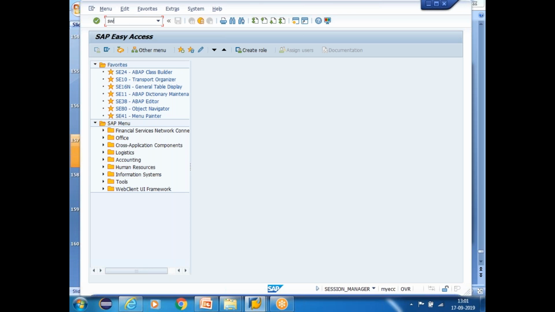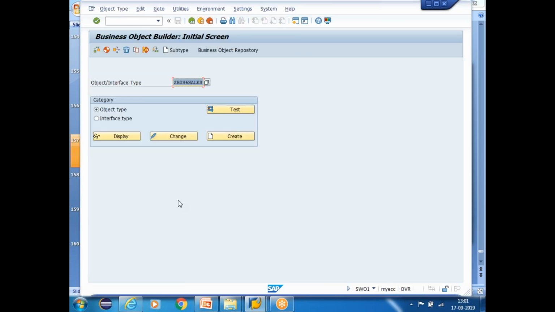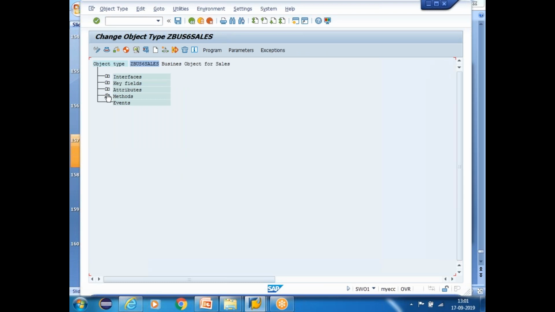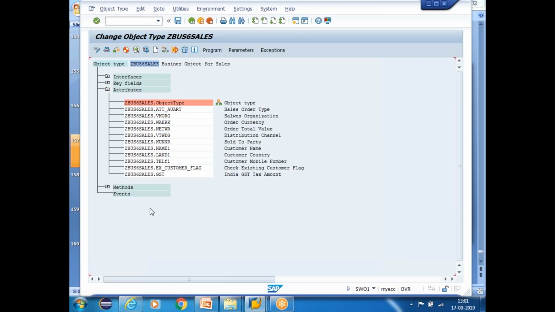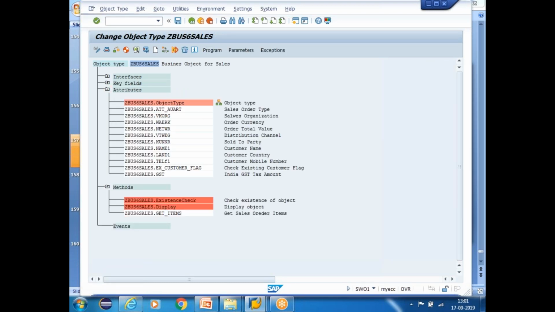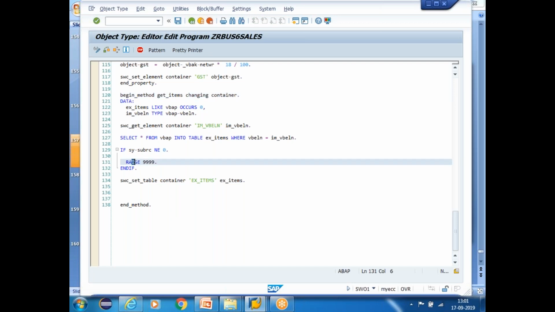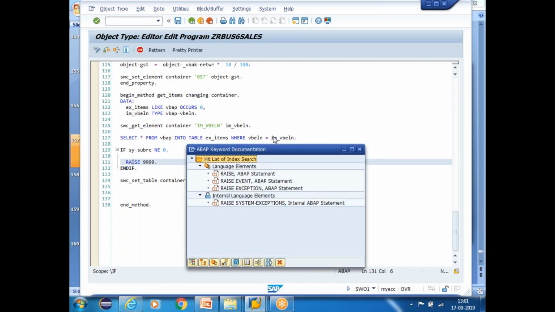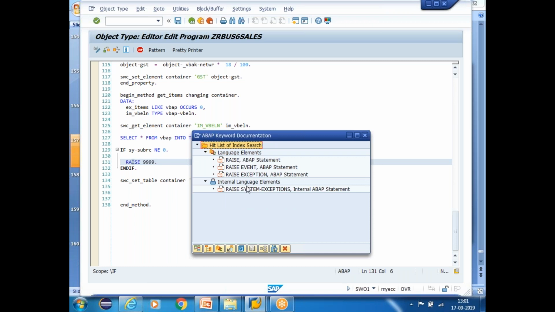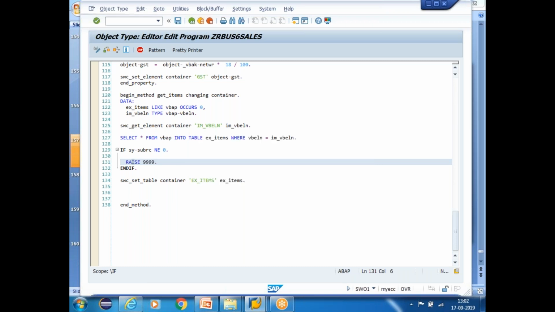Raising, maybe SWO1, I can do some additions to avoid the dump. To avoid the dump, we need to use some additional programming. Raise F1 raise exception. It's a raise event.